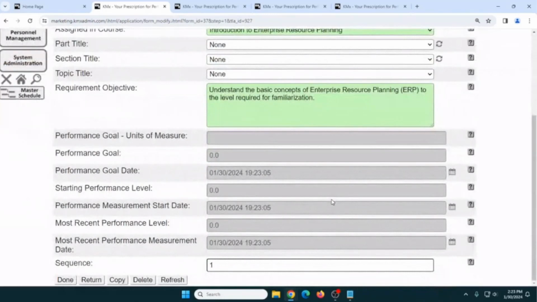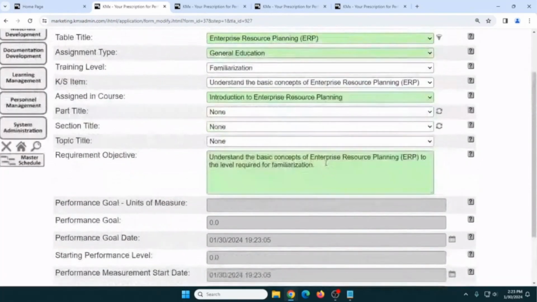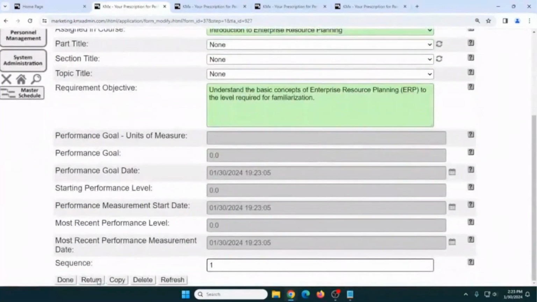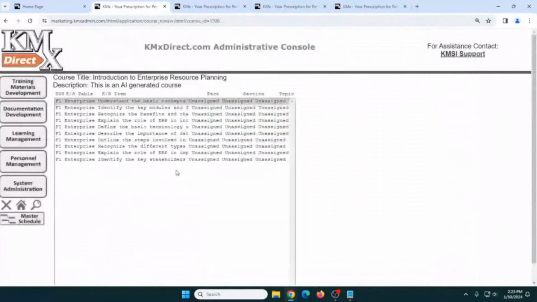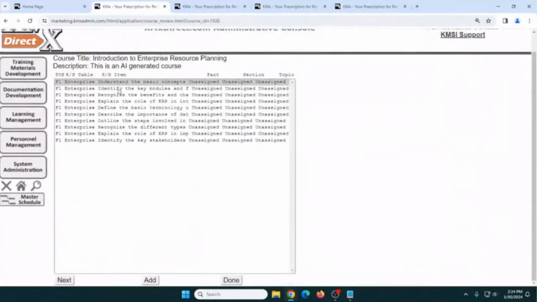But if we want to get to a level 4 Kirkpatrick analysis, at some point we may want to plug that data in as to what we're trying to achieve with this course, and then we'll be able to determine whether we actually achieved it. I'm not going to review all those. I'm going to just trust that AI has a clue: identify key modules, benefits, role of ERP, define basic terminology. That all sounds good to me. So I'm going to go ahead and just accept the learning objectives. We'll see those again here in a second because that's how it develops courseware, and hit done.